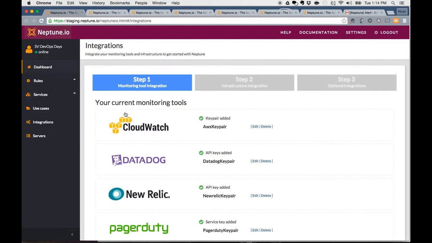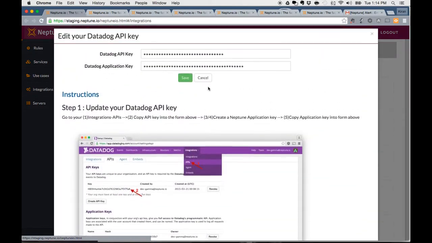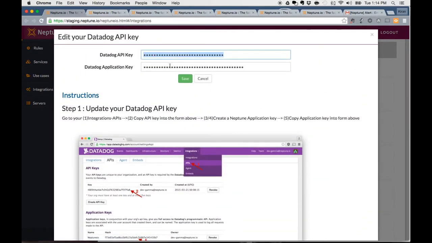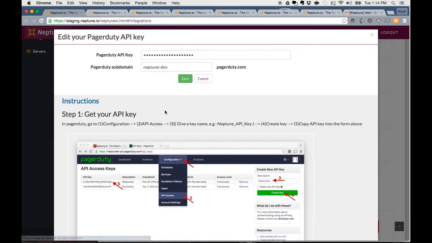So let's say you just onboarded Neptune. We will ask two questions. One, what are the monitoring tools you're using, and what infrastructure are you running? Let's start with the monitoring tools. If you're running tools like Datadog or New Relic or PagerDuty, for example, we just ask for your Datadog API key and then Datadog application key. And similarly, if it is PagerDuty, we'll ask for your PagerDuty API key and then a subdomain name.